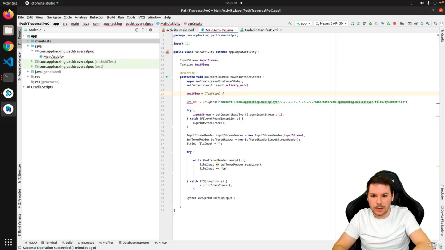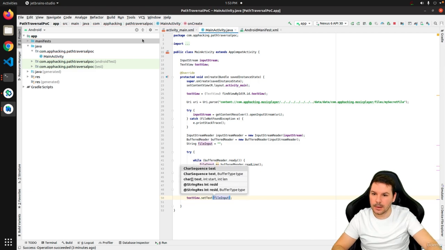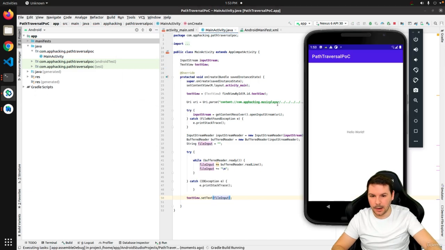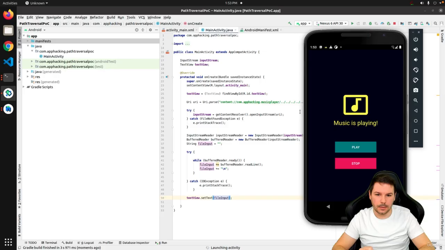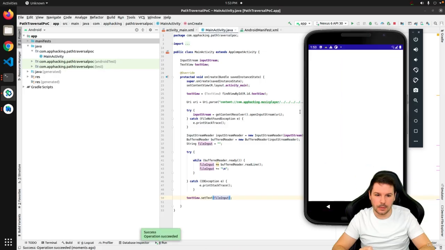And this is easy. Find view by ID, R.id, and then this name. Okay, and then instead of system out, we are simply setting the text of this view. Set text, and we are done. That's all. Let's run this and let's see what amazing hackers we are. This is the wrong one. Okay, there we go.